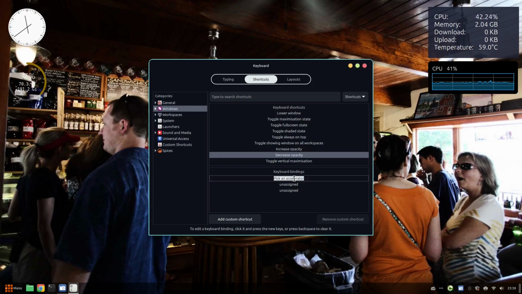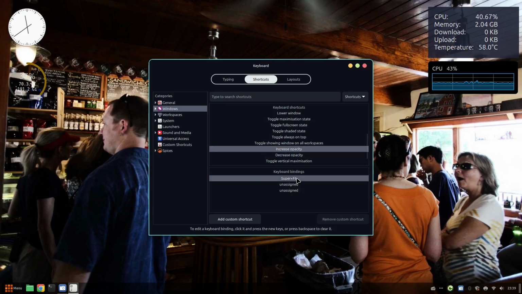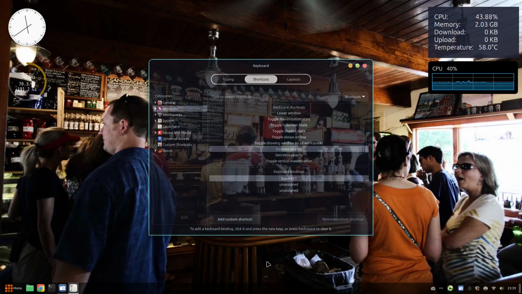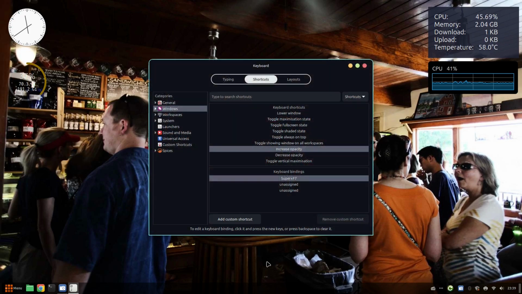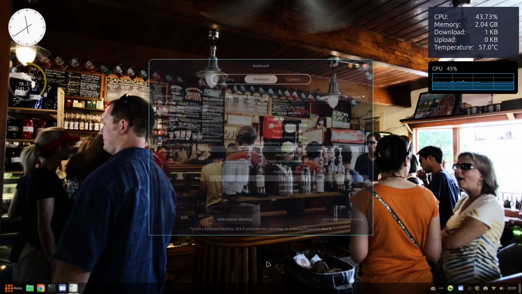So I can change that by pressing the key I want to use. So let's say I want Windows F8 to make it transparent, and I want the Windows F7 to make it less transparent. Now when I use Windows F8, you see it makes it more transparent and less transparent.